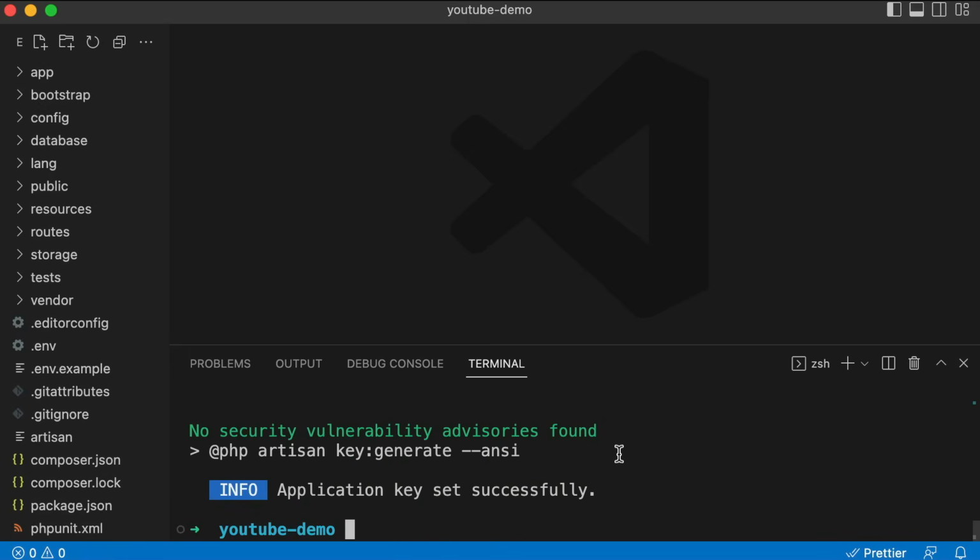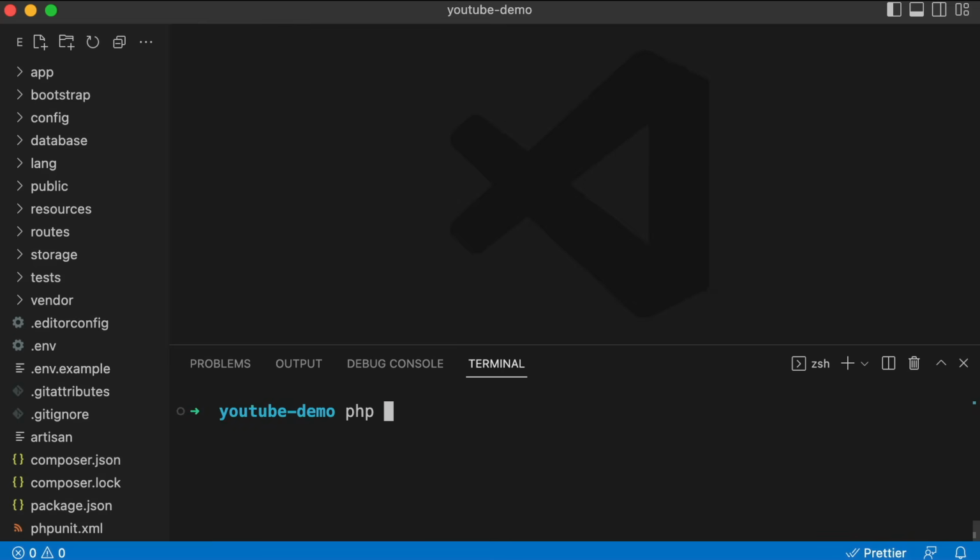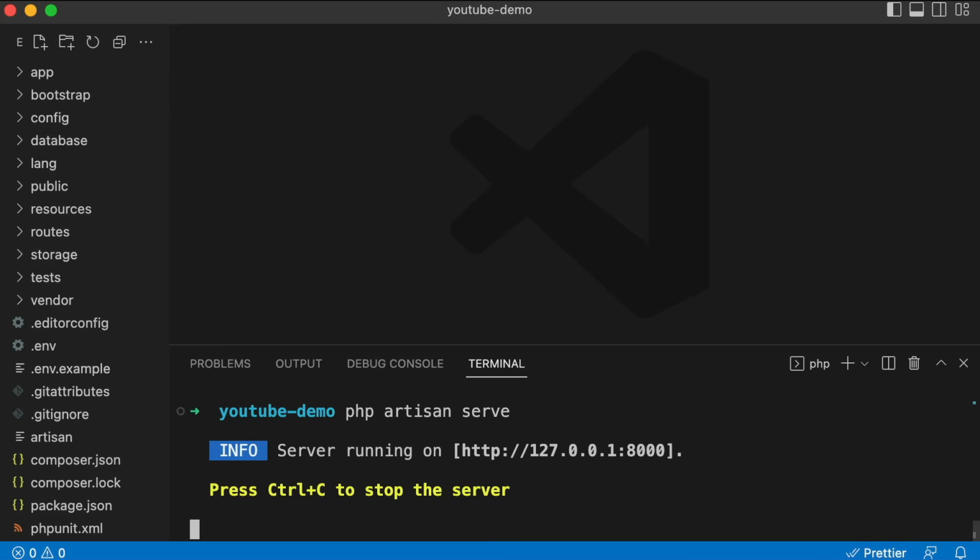Now, as soon as that finishes, you can go ahead and say php artisan serve. Go ahead and press enter. And now with that up and running, it's just going to continue to run until you tell it to stop.